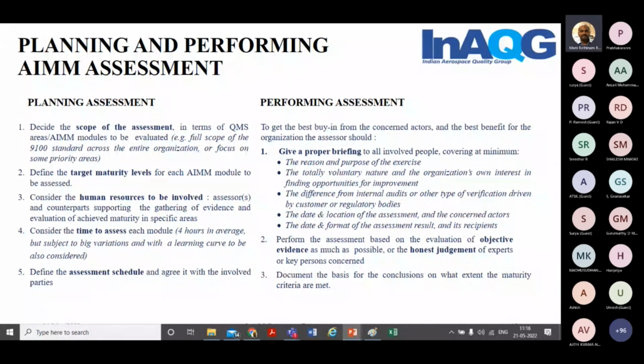Again, for the date and location, you can plan on a Saturday. You can call all the people, make them sit and understand what the requirement is, and then a few weeks later you can conduct the assessment and perform it. It can be a joint cross-functional team exercise. The next thing is, when you're performing this assessment, it has to be based on objective evidence rather than subjective.